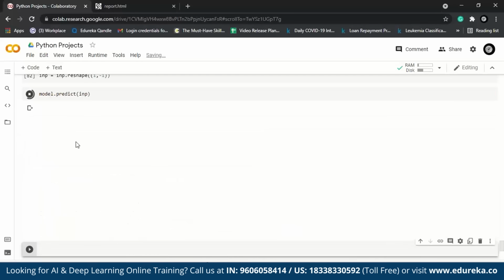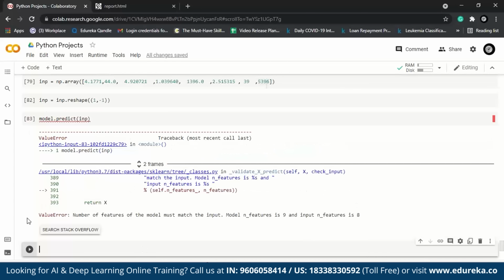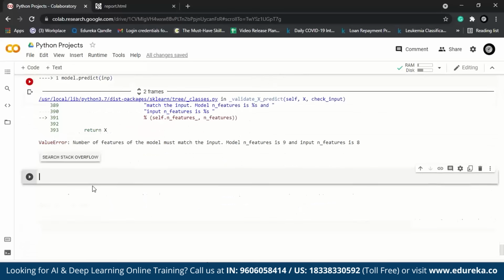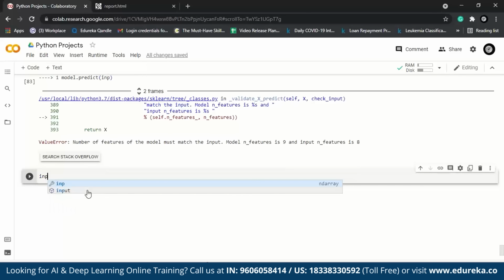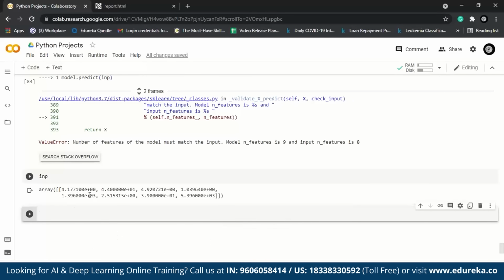And now if I do model.predict, it says the number of features must match, that is n features is 9, whereas it's 8. So let's see where we are going wrong. Let's first see what is inp here. Okay, so we have 1, 2, 3, 4, 5, 6, 7, 8. All right, so we have 8 features, but why is it saying 9 features?